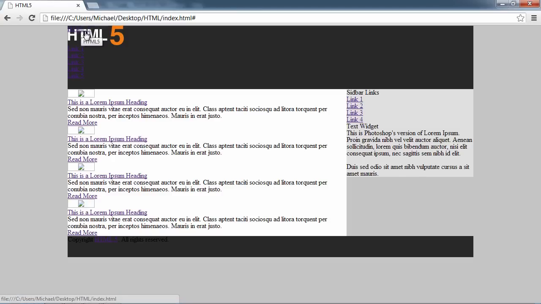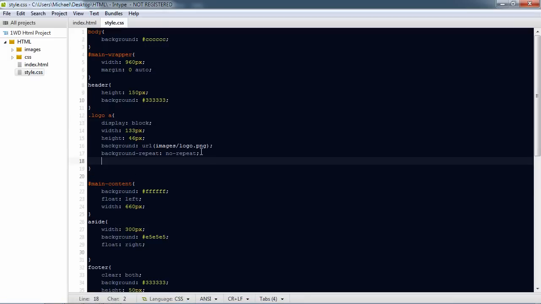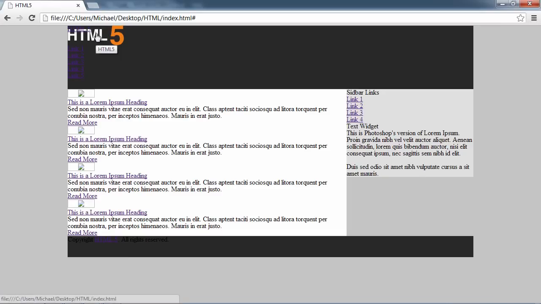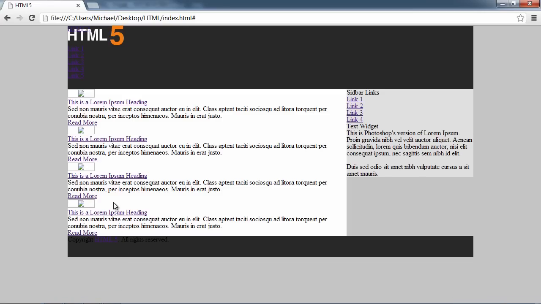So let's remove the text by just applying the property text-indent. Basically what this does with its negative value is push the text to the left. If we preview this, as you can see, the text is completely removed and our logo is showing now.